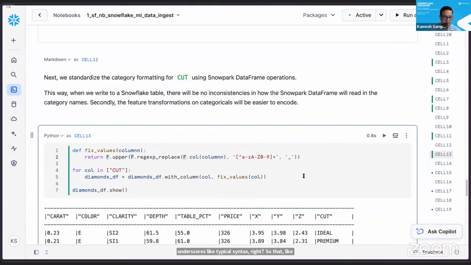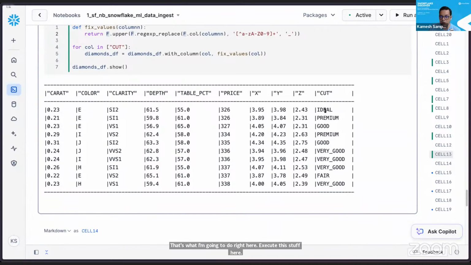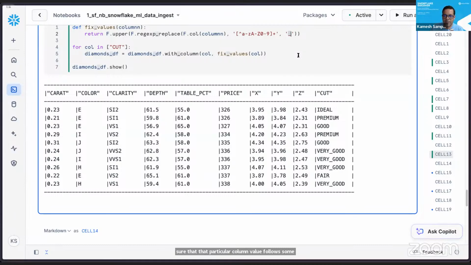Execute this stuff here. And then you see this all got into capitals with underscores, spaces removed, all special characters removed, because that's what I'm saying here. Anything which is not within this is nothing but a word boundary, right? That's what we call a \W regex expression, which is going to invert this, the tilt. And then I'm going to replace all those things with underscore. So you can use any format you want to make sure that that particular column value follows some typical syntax, right? SQL syntax or Python syntax, so that it's easy when you do the processing.